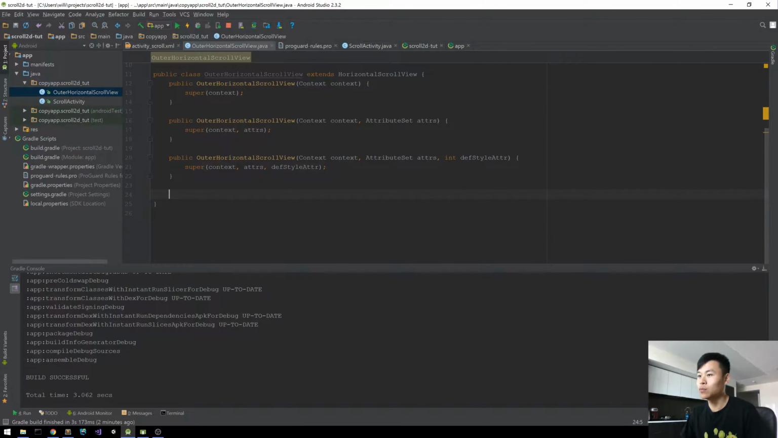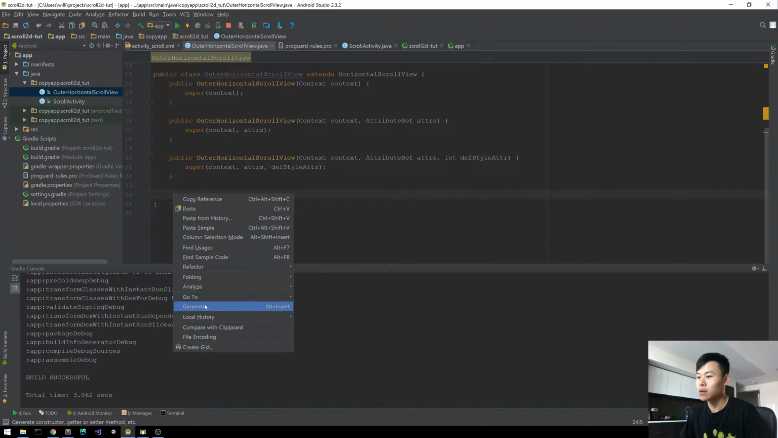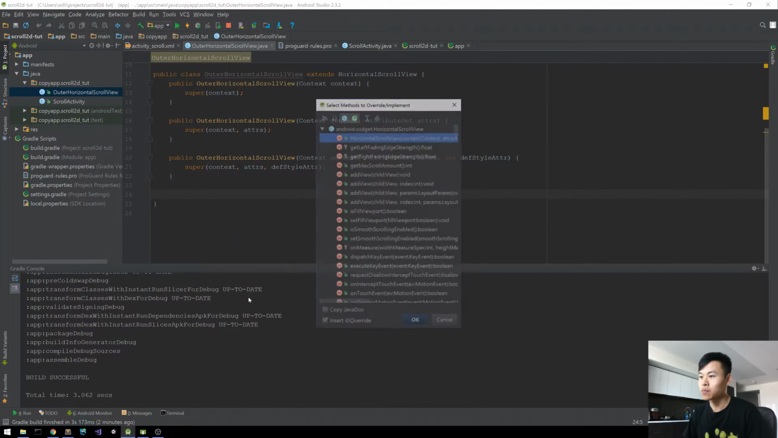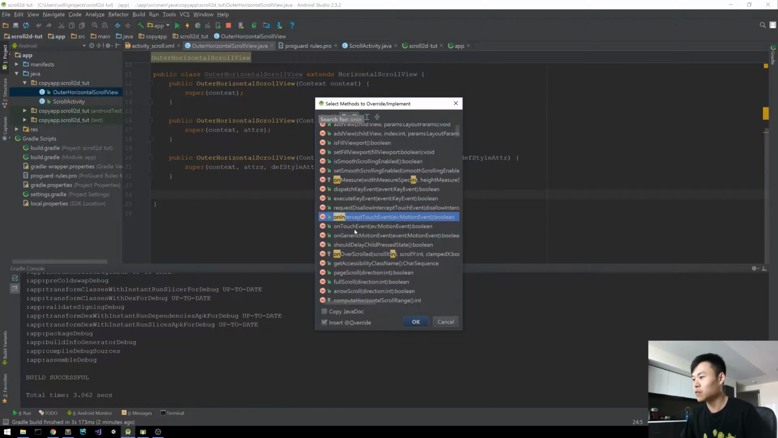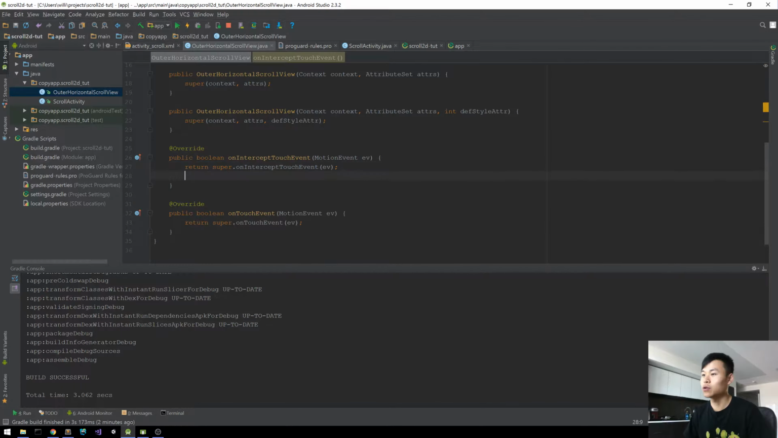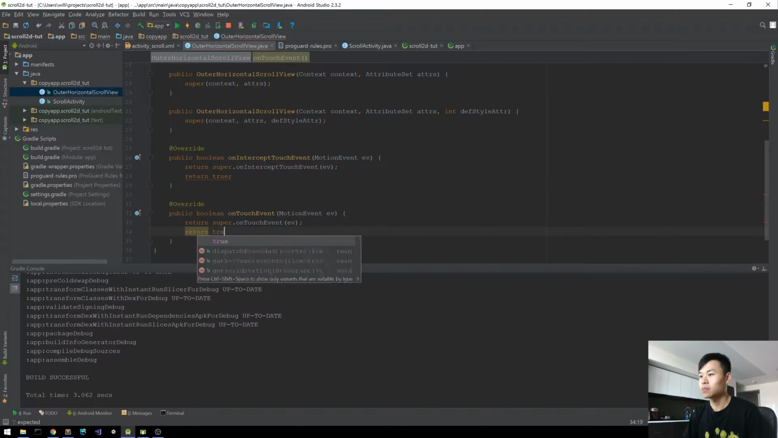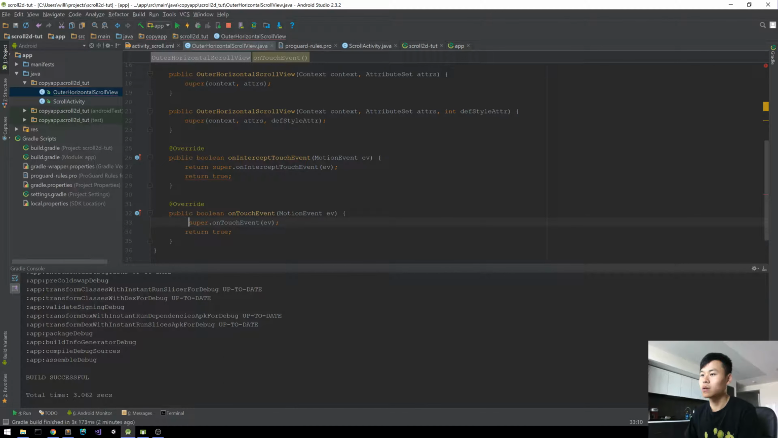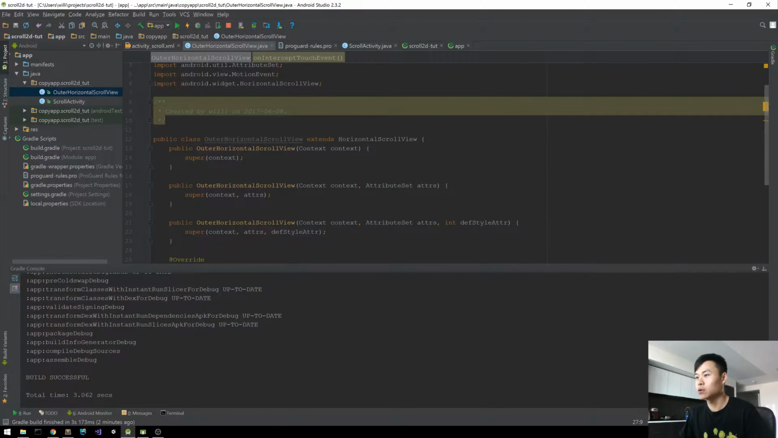Now, there's two methods that you need to override, and they're called onInterceptTouchEvent and onTouchEvent. We want to return true on these, and this means it handles the touch event, and the touch event won't then get propagated to the inner scroll view. We need to still call super because that handles the touch event for itself, but now we need to handle the touch event for the inner vertical scroll view.